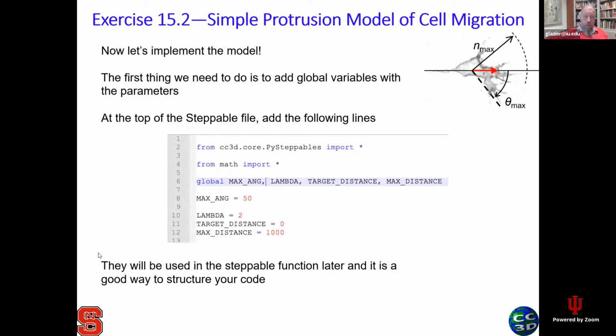So now we have to think a little bit more carefully. We are going to have to define a direction in which the cell is going to move, the angle over which we could create links, the link strength, the target distance, and the maximum distance. And there are a number of different ways that you could create parameters in CompuCell.